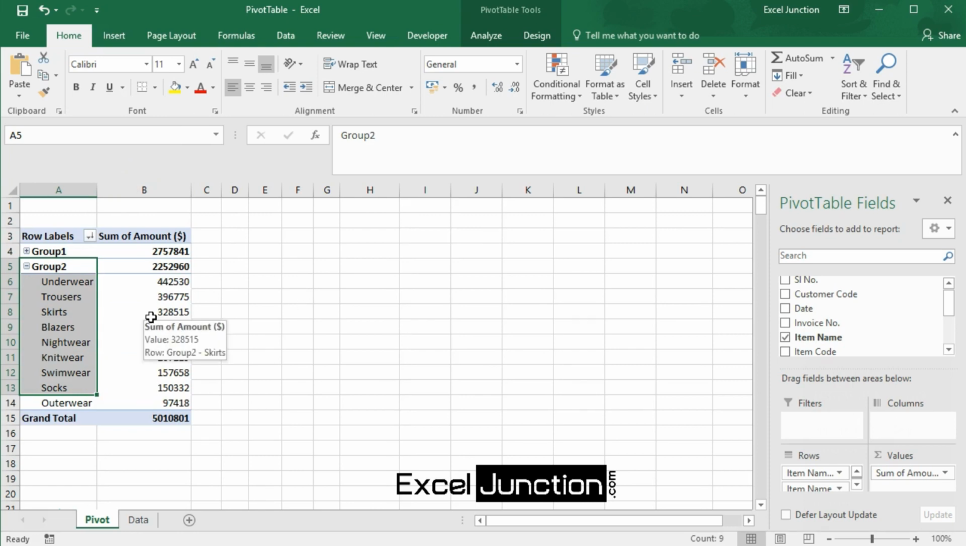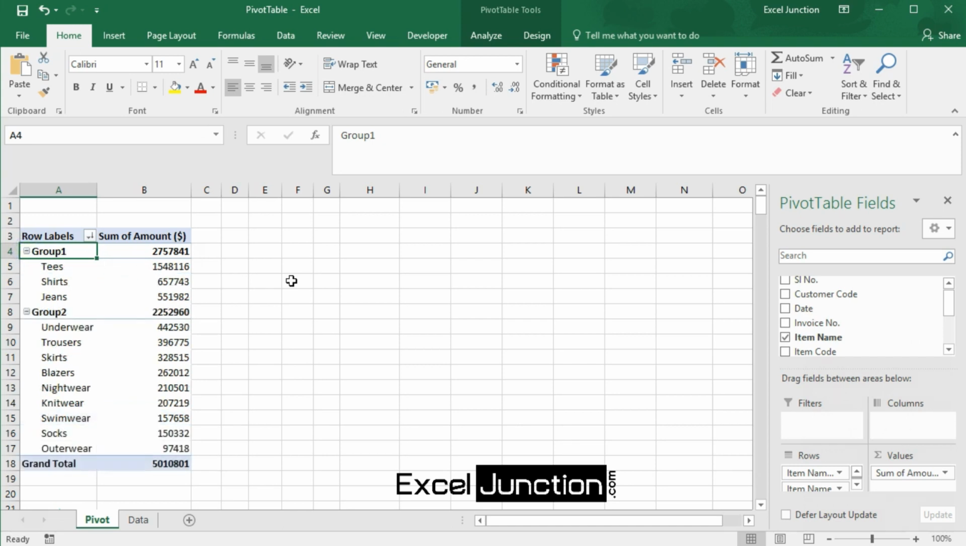Now to present the report better, let's expand group 1 by clicking on this expand button over here. Please note that if you wish to change the name of a group, group 1 or group 2, just select the name and edit the name in the formula bar.